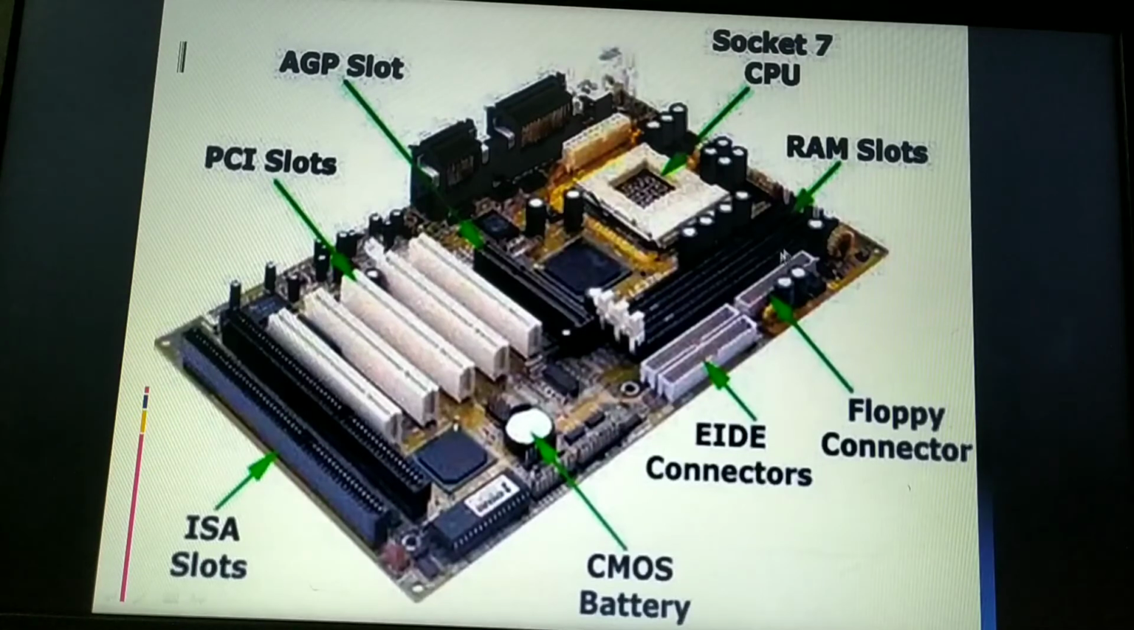Moving on to the next one, the RAM slots. RAM slots allow you to install the memory onto the motherboard. So what kind of memory is it using? It usually allows you to store the programs and the data currently being used by the CPU for processing. Whatever the CPU needs immediately for processing, those programs and instructions are stored in this RAM.